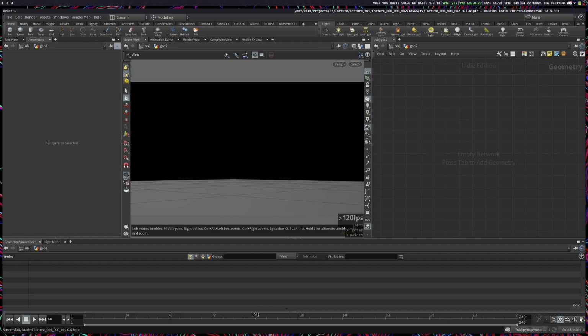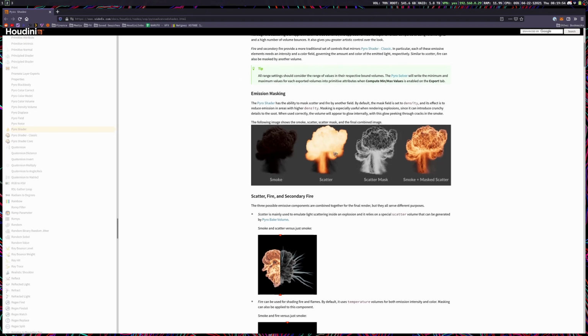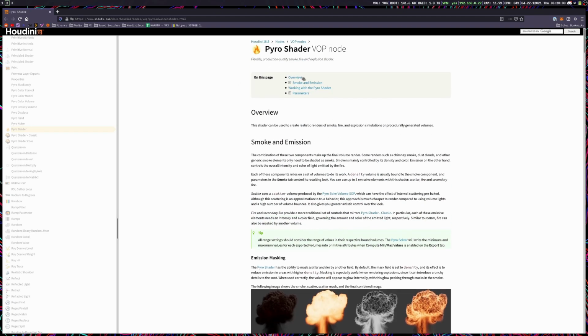Hey, so I am sure by now you guys are familiar with the new Pyro workflow in Houdini using the Pyro Bake Volume and the Pyro Advanced Shader. What those let you do is generate a scatter field with the Pyro Bake Volume, mask it with the scattering mask generated in the Pyro Advanced Shader, and that gives you this nice mask scatter emission.